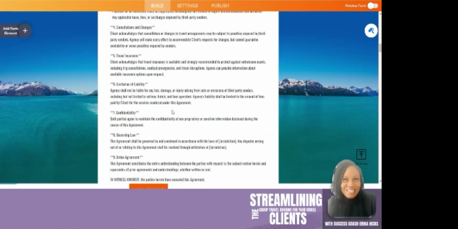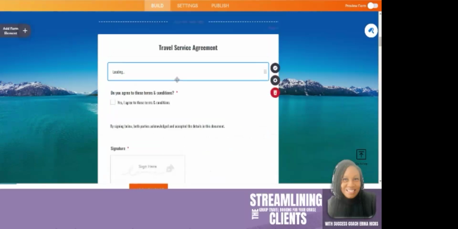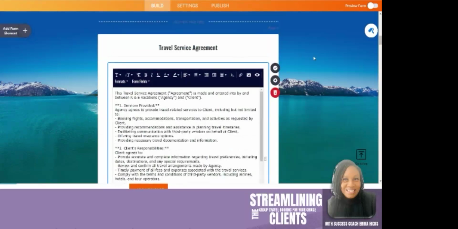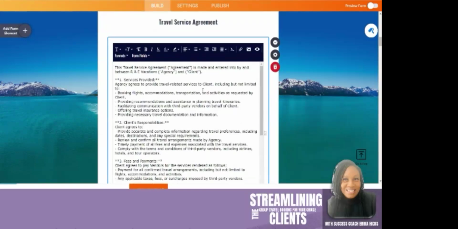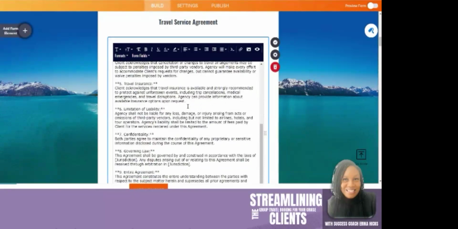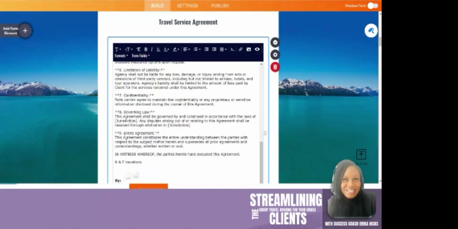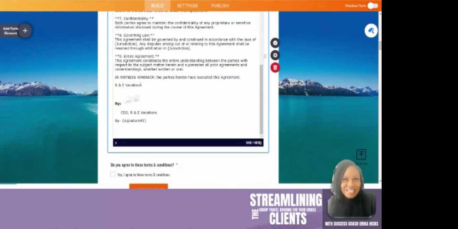All right, so I'm going to double click here. And when you double click, this is how it comes up to edit. And again, all you have to do is highlight and then type in whatever your agency name is right there. And then scroll on down. If you want to keep everything else, scroll on down again and change your agency name.